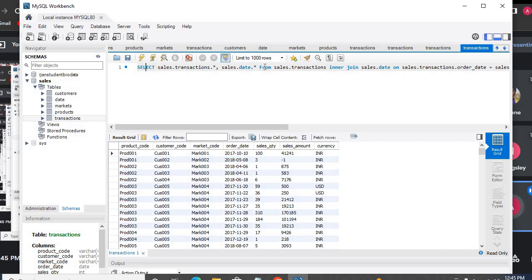So here I'm selecting sales.transaction, that is working with the transaction table. Then also sales.date, which is the date table. Can you see I'm selecting sales.transaction, where sales is the schema name. I'm selecting the transaction from the schema, and also the date, because I want to work with transaction and date, to know the dates that transactions were performed.